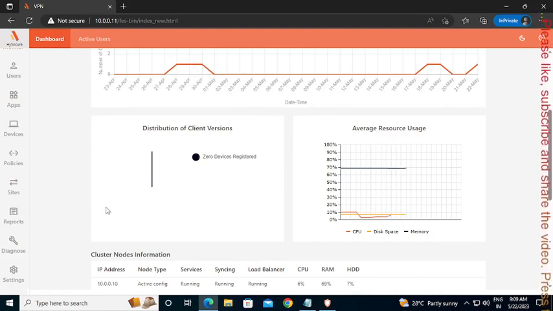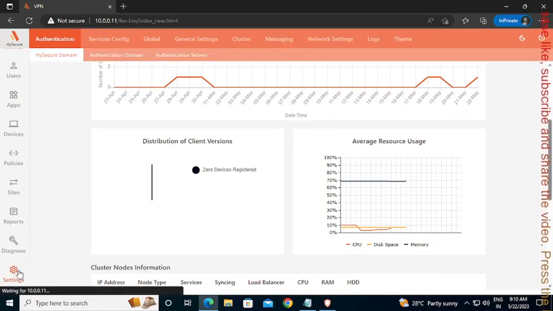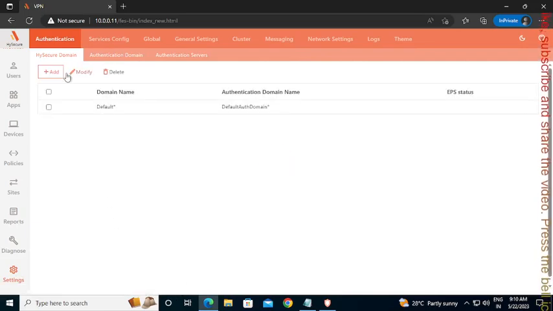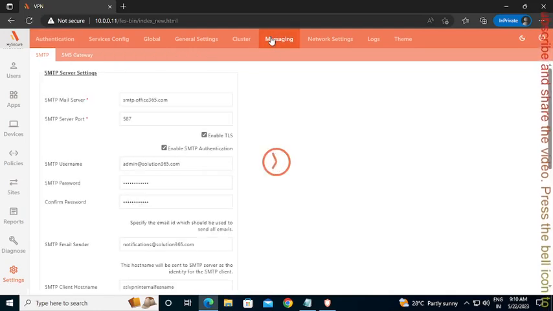So first we need to locate where the SMTP server configuration option is. This is available on your SO user login page, that means on your HySecure management console. Then you have to go to settings, go to the messaging section, and inside the messaging section there is your SMTP server, which is added over here. So I have one server which is added over here.